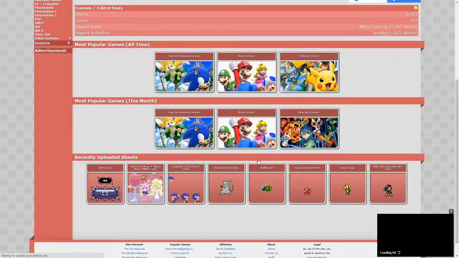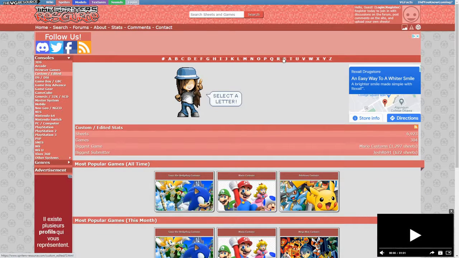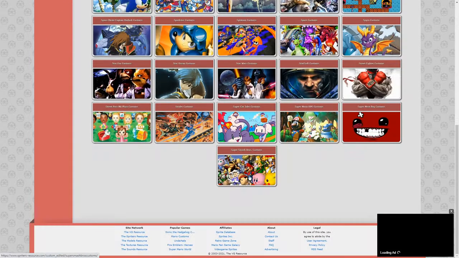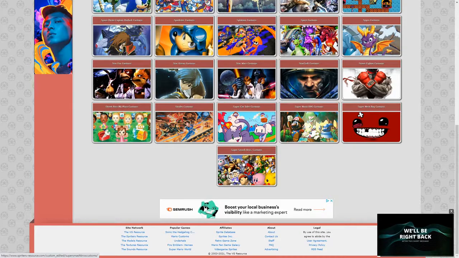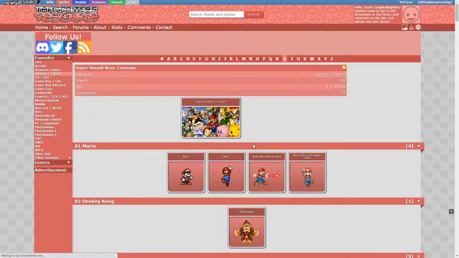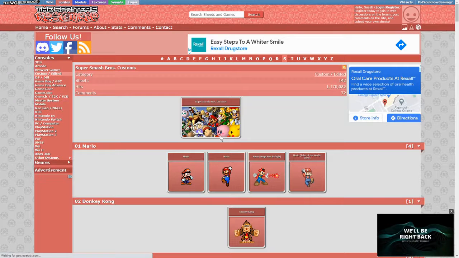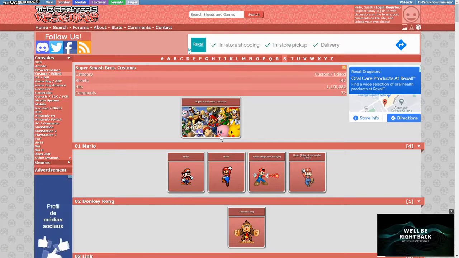and it's going to bring me to a bunch of different pages here. Then I'm going to go over to S, this category here, and then I'm going to scroll all the way down until I find Super Smash Bros. Customs. So, using this guy over here and going here ensures that all of these characters are going to be in Super Smash Bros. And that they're all going to have cool attacking animations.